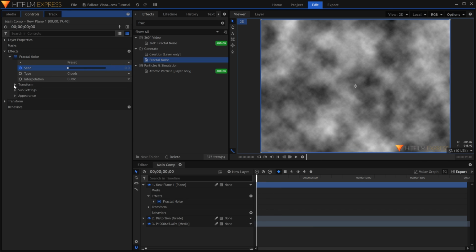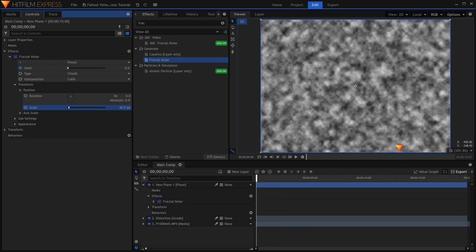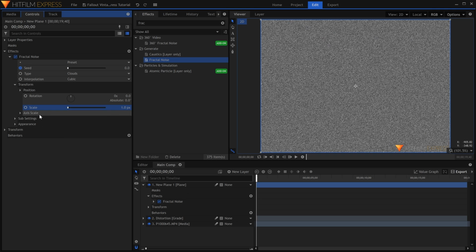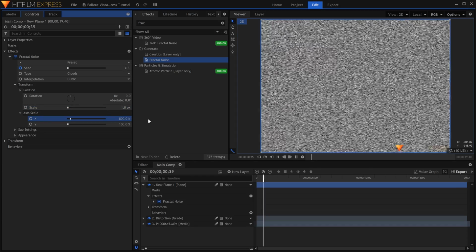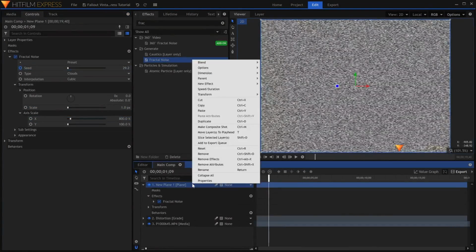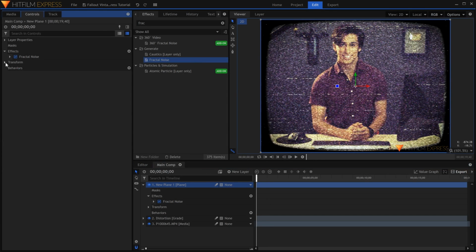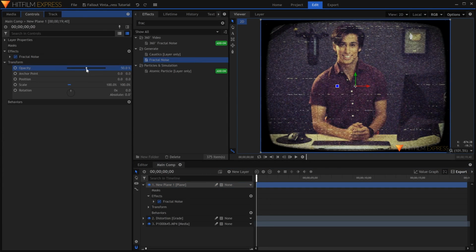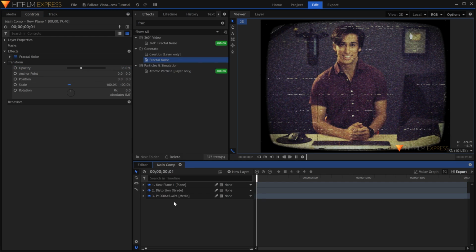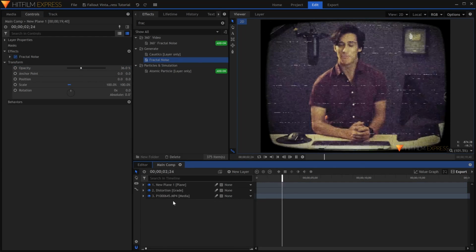Now drop down the transform properties and lower the scale to 1. In the axis scale settings, increase the X to 800%. Right-click the plane and set the blend to color dodge. Lower the opacity if you need to make it less noticeable. And that's how you can use multiple effects to aid your video.